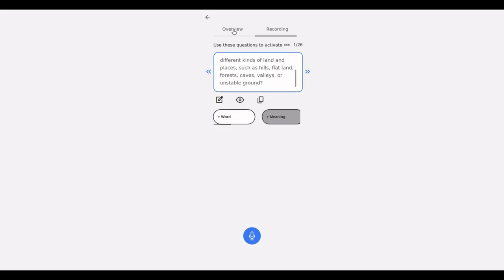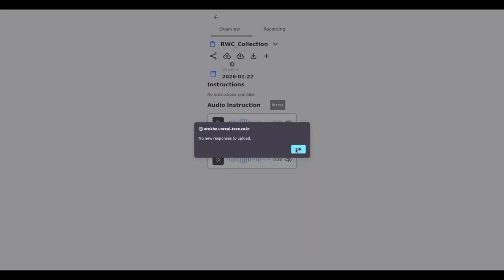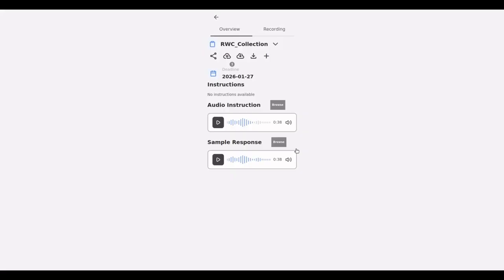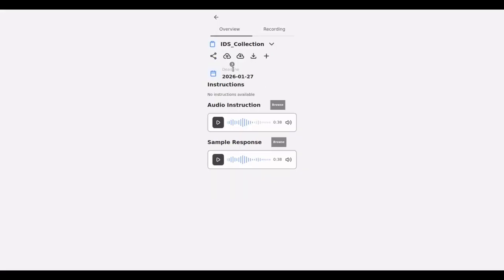Once all the recording is done across all the tasks, then you have this push to cloud button. You click on this. As you click on this, if you have new responses to upload, it will show that you have new responses to upload for this specific task. You can upload those responses. All the responses without pushing to the cloud are stored on your local system, so make sure that you push those responses to the cloud.